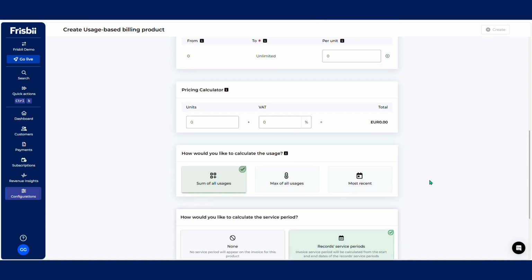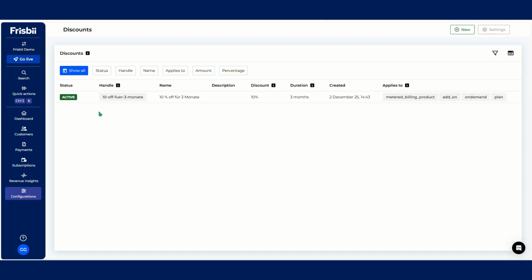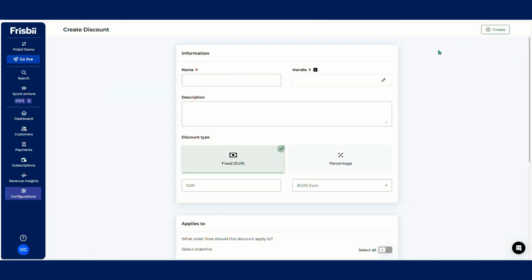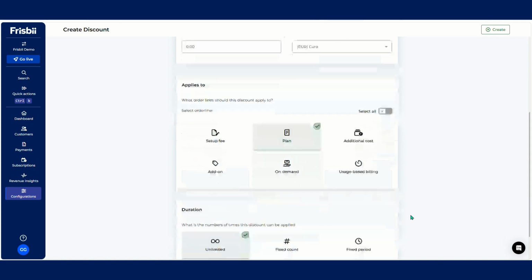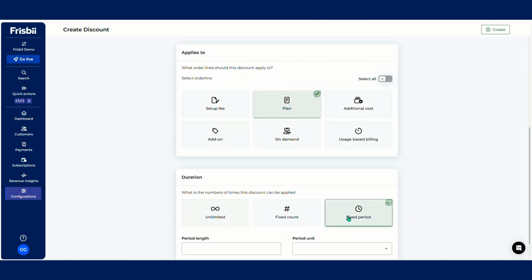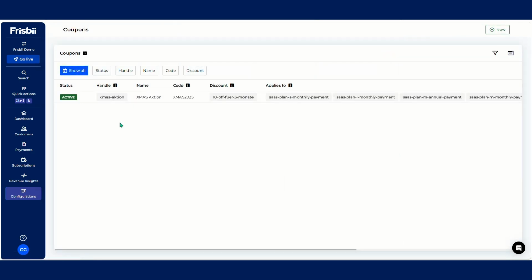To support customer-specific pricing, you can define discounts as either percentages or fixed amounts and apply them to individual subscription components on an ongoing or time-limited basis. These predefined discounts can also be used to create coupons for seasonal promotions or campaigns targeted at specific customer groups.